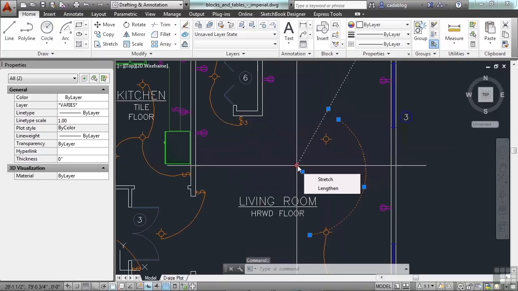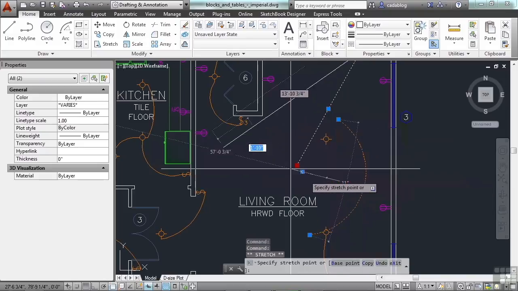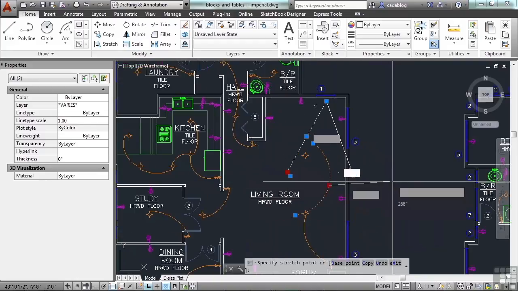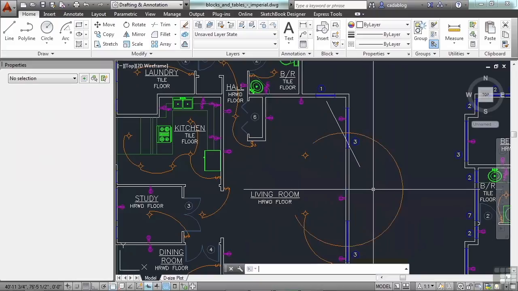So I can hot grip this endpoint and this midpoint, and now those 2 points stay the same, but the endpoints on my arc and the other endpoint of the line will move. Let's take a look at some other types of grips.